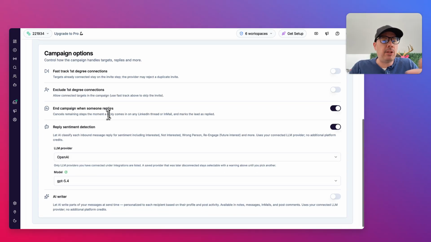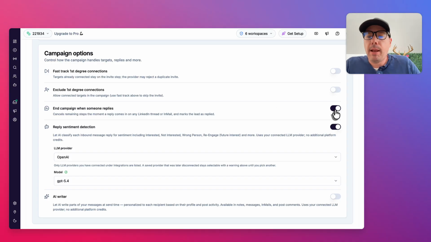You can end campaigns automatically when someone replies to a message or an InMail message on LinkedIn. This is on by default. It doesn't have to be. It's optional. There are some use cases where you may want to still continue your outreach even after someone replies. So you can leave that to a campaign by campaign basis.